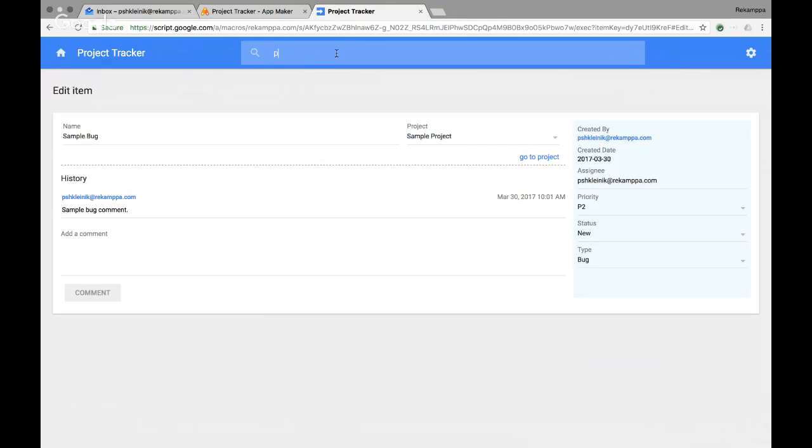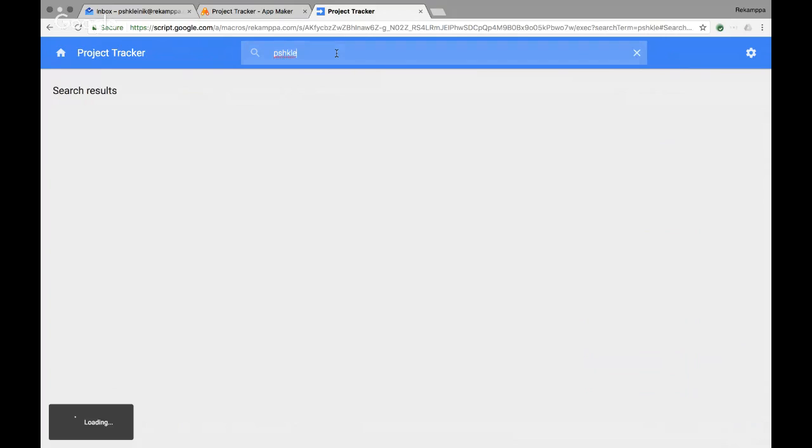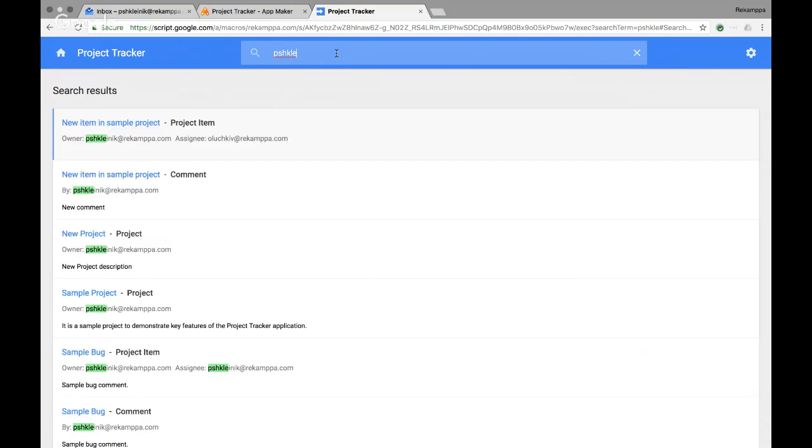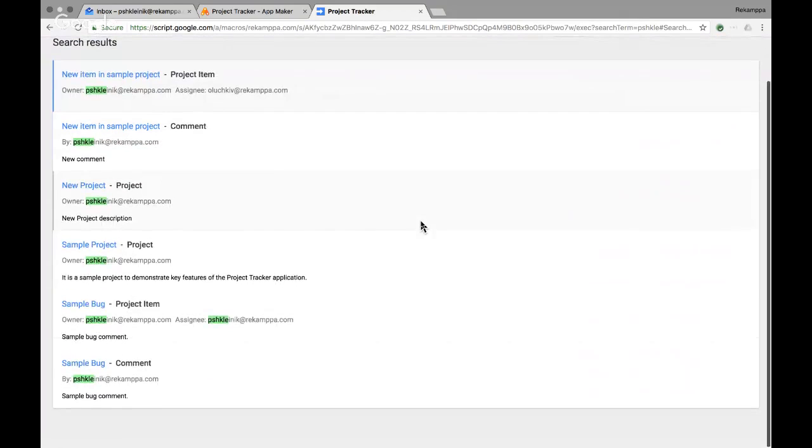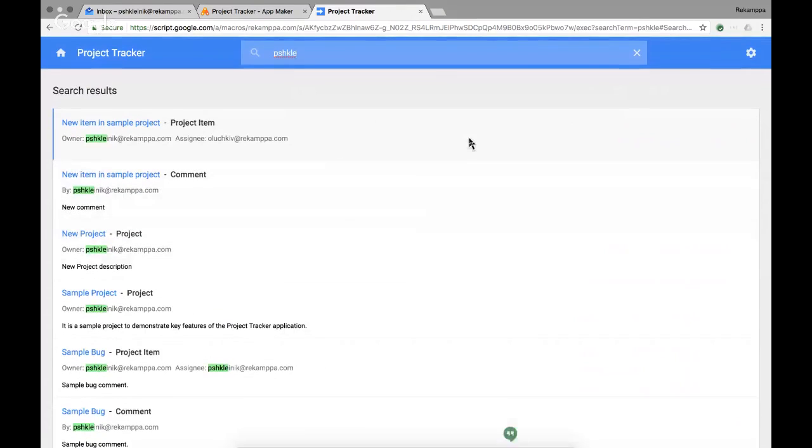Also, for instance, if you want to find all items that you are involved in, for instance where you are assignee, reporter, or editor, it will also find all this stuff.